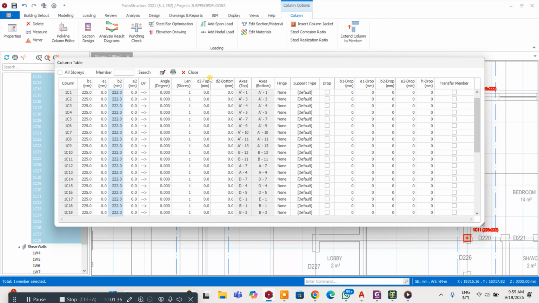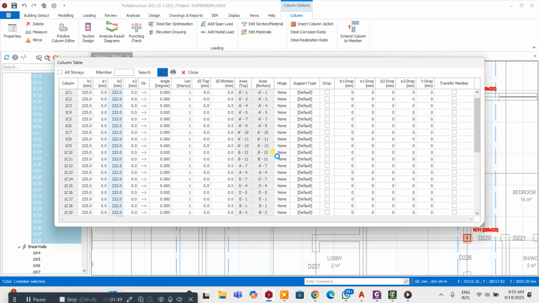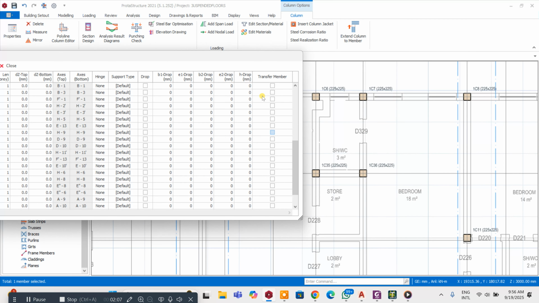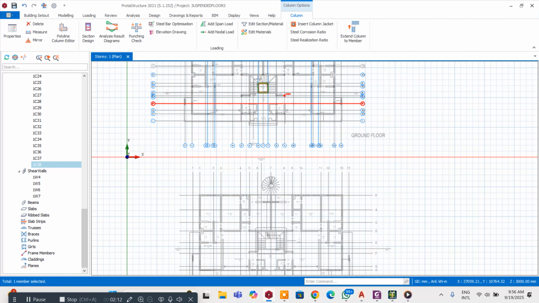So I can select everything. Let me come to properties. So I'm going to use 225. I just type 225. Now auto edit everything. It's done. So the next thing I do is just close. Everything is now 225.